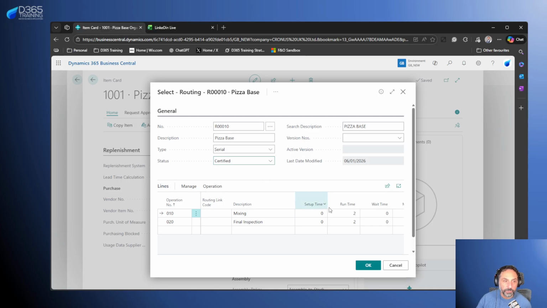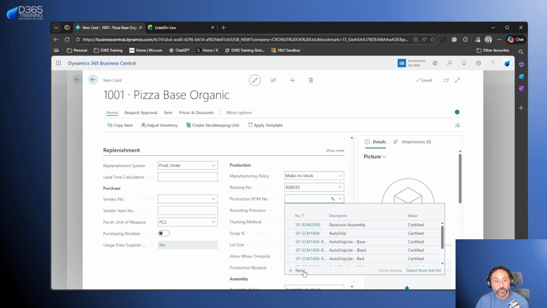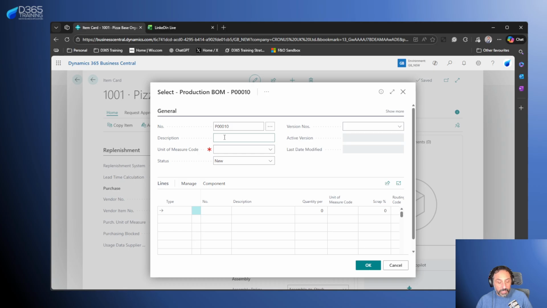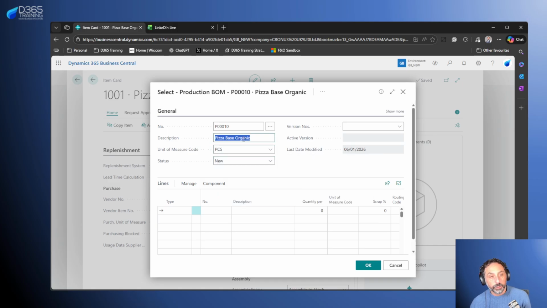I'm going to certify the routing, and now I'm going to put the production BOM here, which is going to get the pizza base organic, and I want to use the organic because we're going to make it in pieces. We're going to use pieces. And I use the word organic here because I'm going to use my organic flour. And so a different bill of materials if I have a non-organic pizza, right? That requires a different kind of flour.